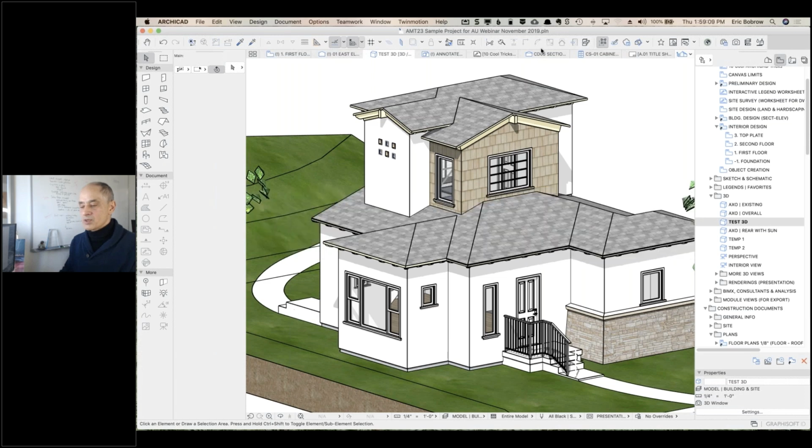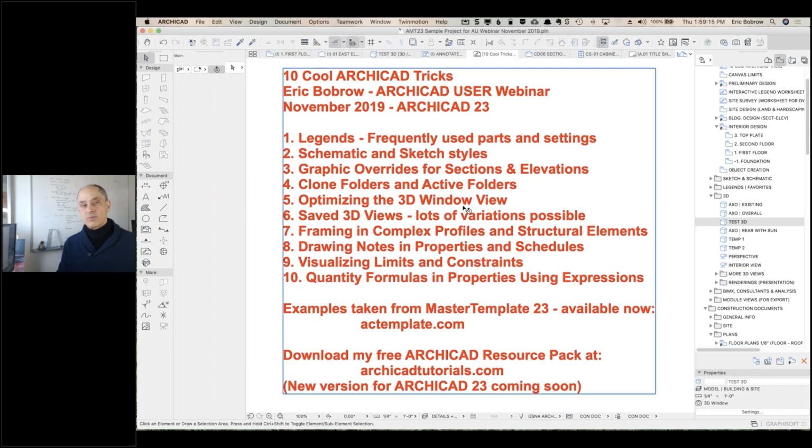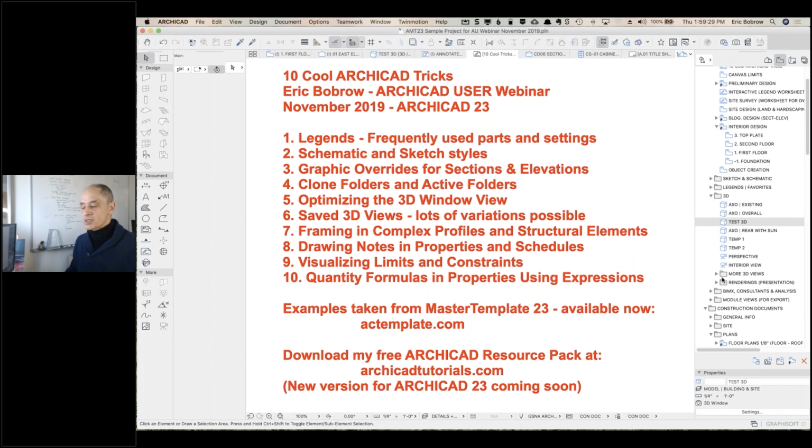So let's go here to these tricks. All right, optimizing the 3D window view. Now, as I've been demonstrating, I've been saving 3D views as I go along, and you can see how nice it is to be able to just double click and it comes up with a particular view and a particular style of view. Well, let's look at some more styles.